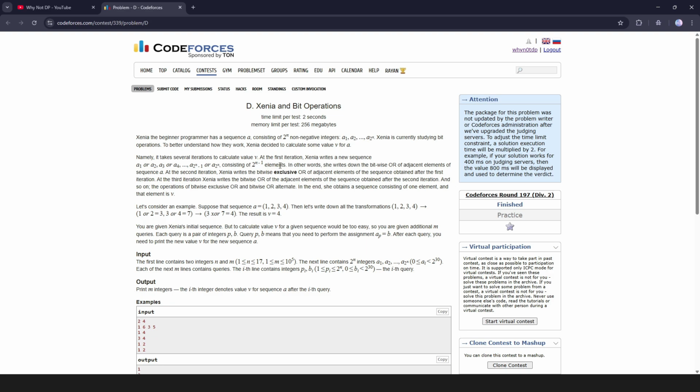At the first iteration, Xenia writes a new sequence from the original given array that consists of 2 to the power n integers, right? In other words, Xenia writes down the bitwise OR value of the adjacent elements of the sequence A. So in the first iteration, she wrote down the bitwise OR value of the adjacent elements, right?